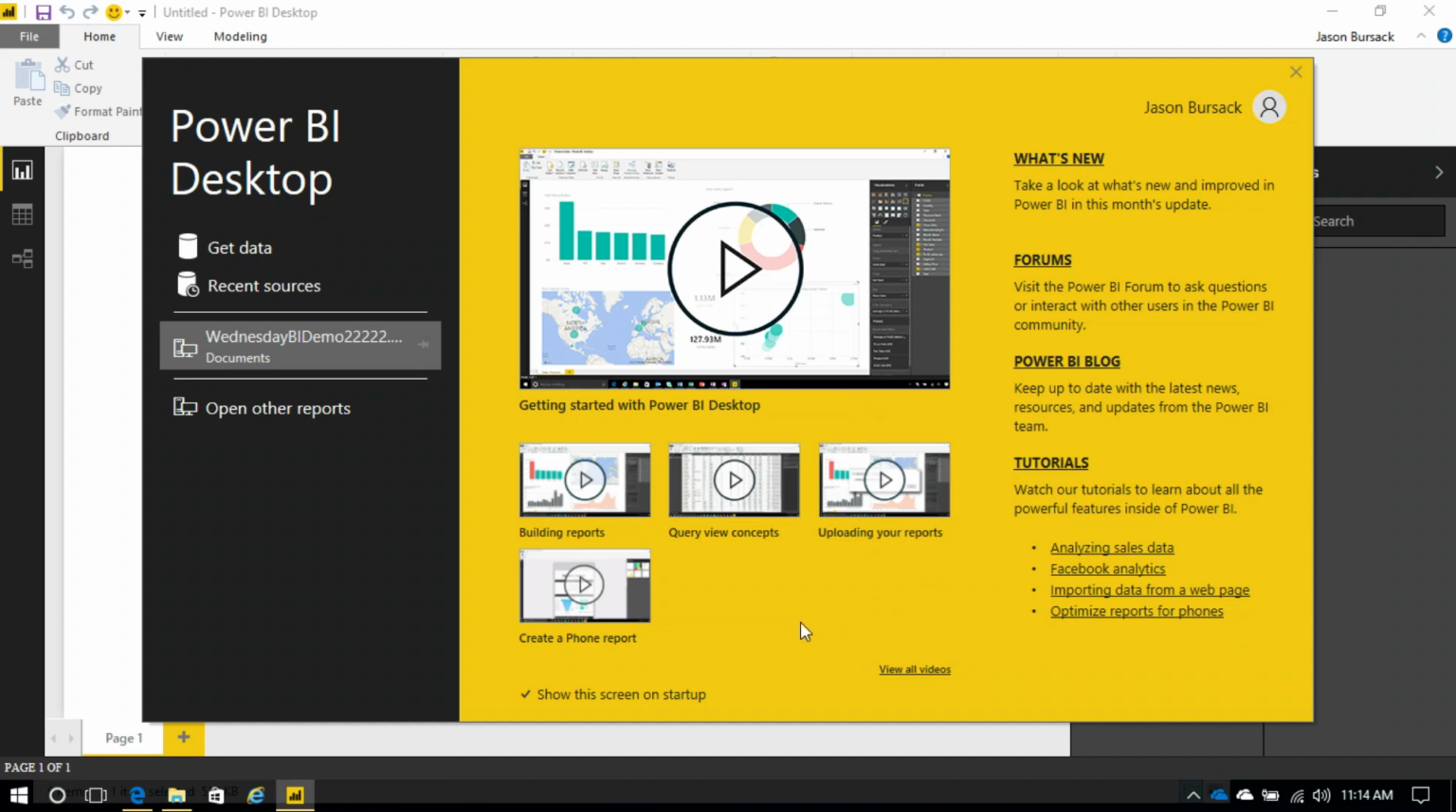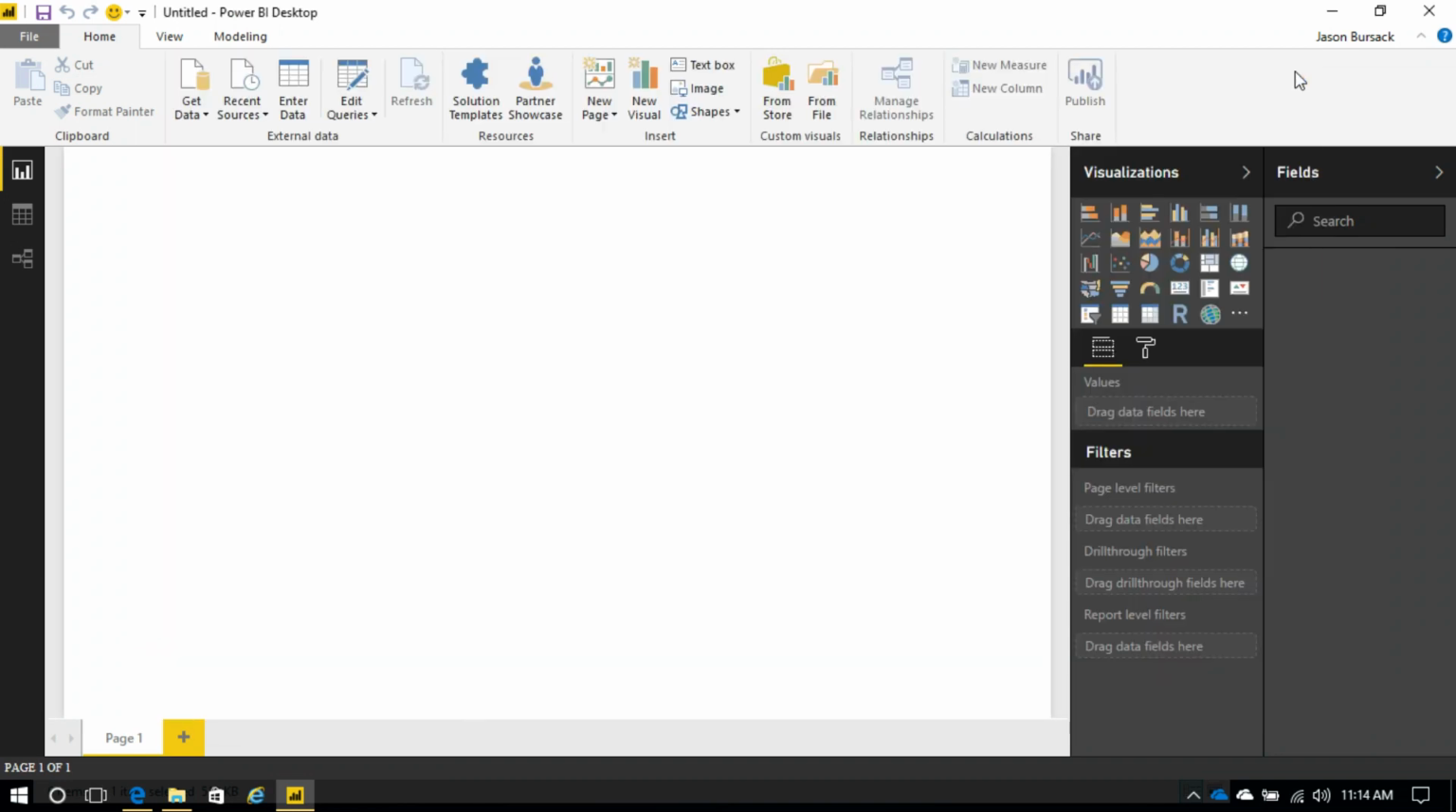If you decide that you never want to see this screen again, go ahead and uncheck this box, and this startup screen will no longer show when you open up the application. We'll go ahead and close this. And right here, this is the Power BI desktop application.